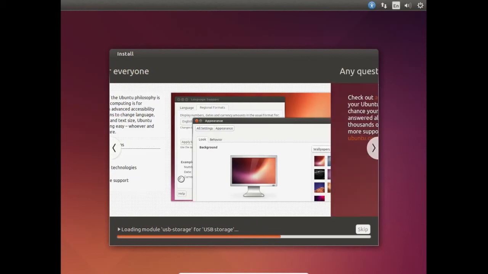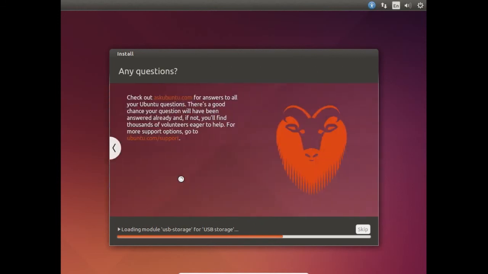Linux in general is highly customizable. And you can check out a few websites, askubuntu.com for answers, or ubuntu.com/support. All right, you see here at the bottom, configuring hardware.